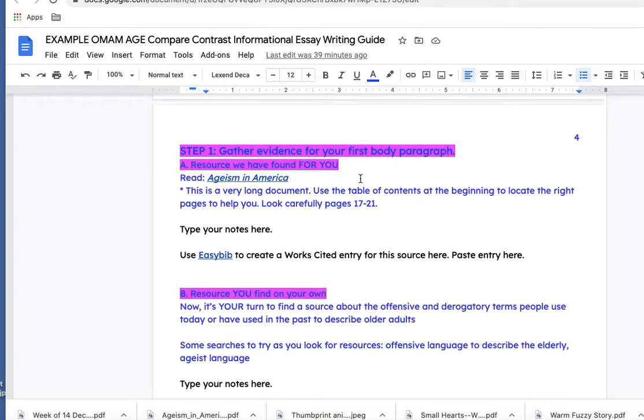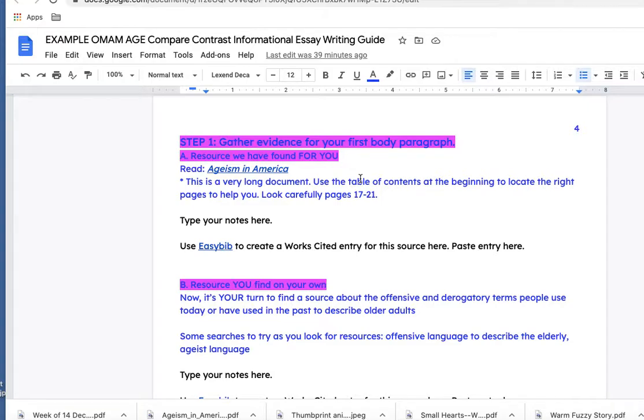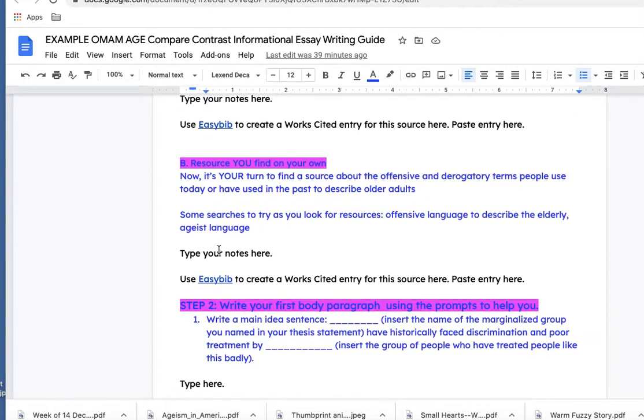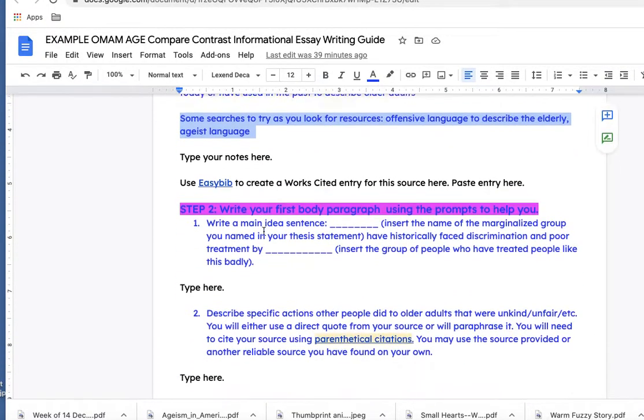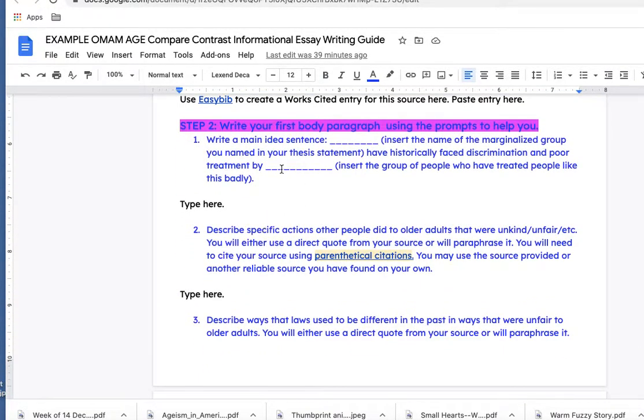So the first body paragraph will be about the history of the topic. Once again, we're going to give them a source. They'll take notes and create a works cited entry. Then they're going to find a source of their own, take notes over it, and create a works cited entry. And this time, as we get into the body paragraphs, you can see that we're giving them some searches to try. We're giving them some ideas of searches that they can put into Google to get some good results. Once again, taking students through each of the parts of the essay, I'm giving them some fill-in-the-blank parts here, then they type.